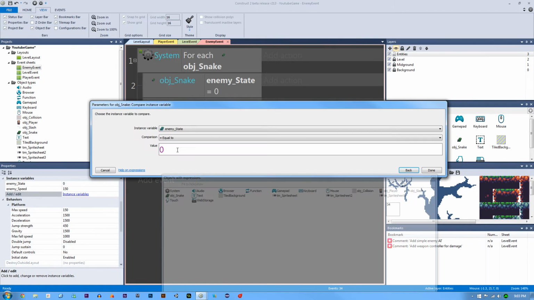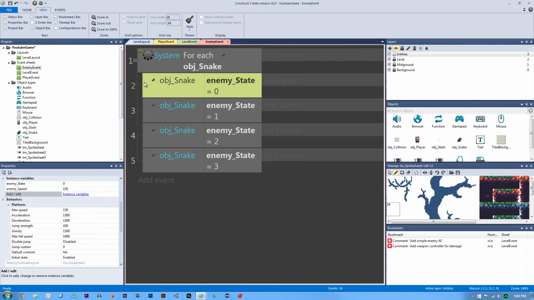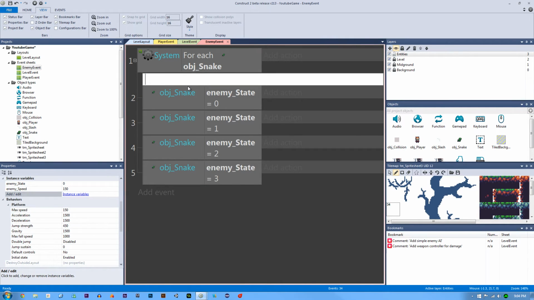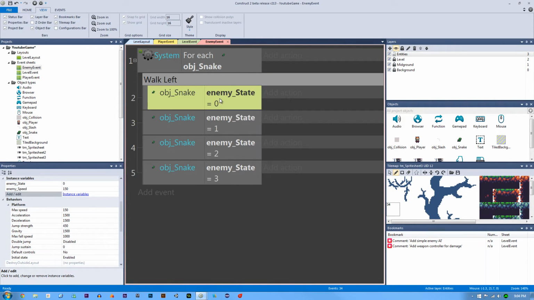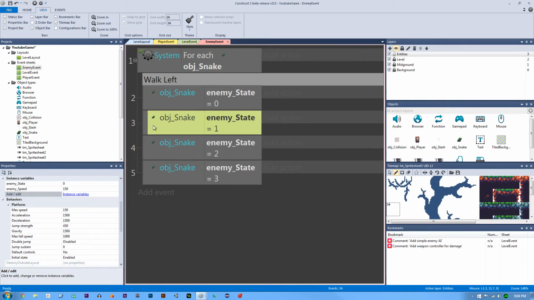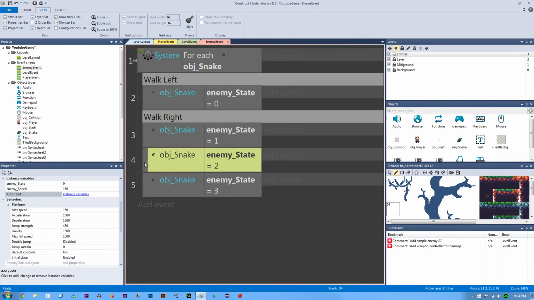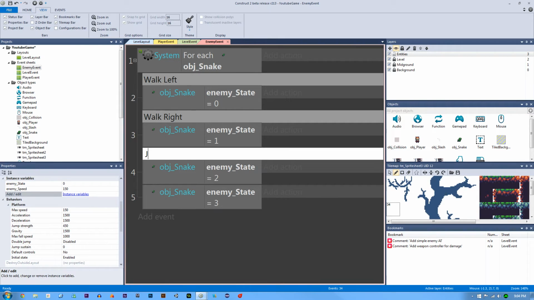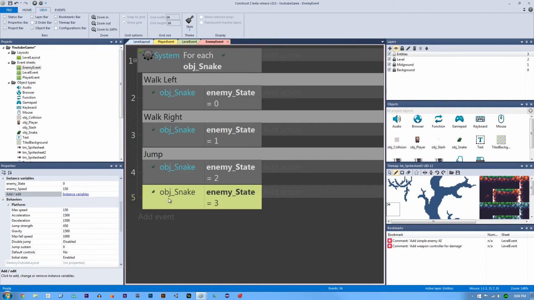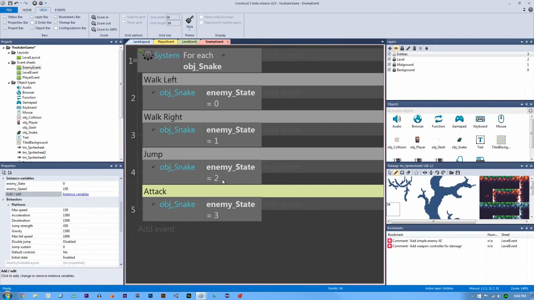Now let's hit Q on the keyboard to comment out what they're going to be. So the first one's going to be the snake walking to the left. That will be enemy state 0. Enemy state 1 is going to be walking to the right. Enemy state 2 is going to be jump. And enemy state 3 is going to be attack. So this is our state engine for each instance.